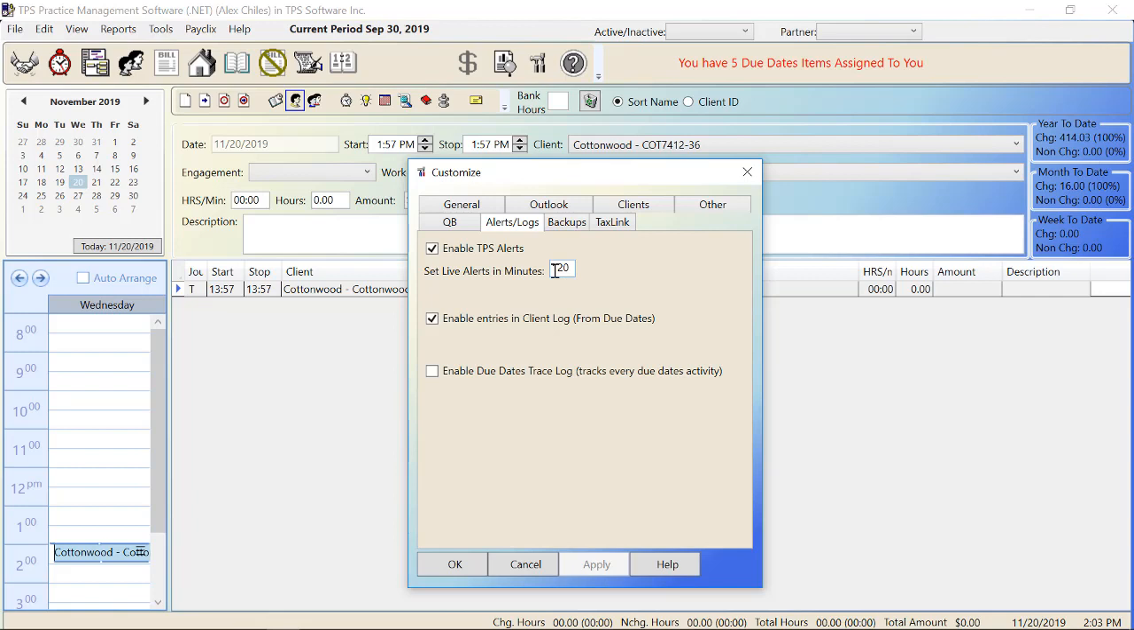So by default, the employee will get an alert every time they log in or out of TPS if a task has been assigned to them. But this allows you to also remind the employee when they are logged in. So if you choose 60 minutes, for example, then every hour the employee will get a pop-up reminding them about the tasks that are outstanding.